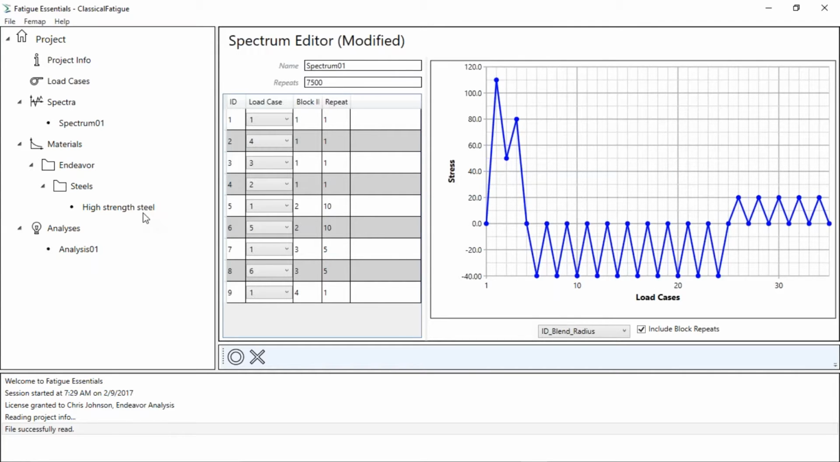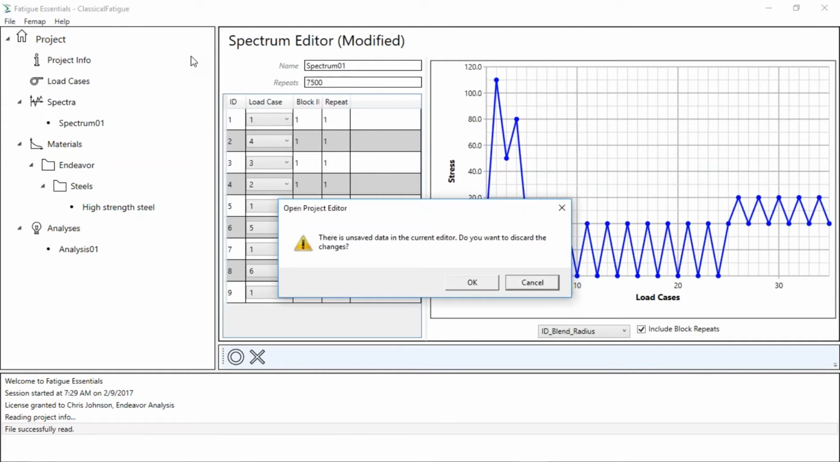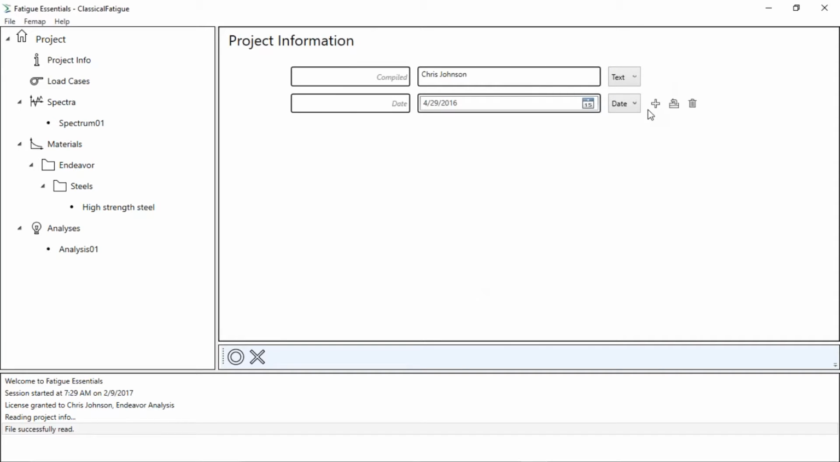We laid it out with a very linear flow to approaching the analysis. You start off by creating project information. So you can go in and have the engineers who created and checked. You can add fields, as many fields as you like, for checkers, part numbers, etc. And then you can move through and add load cases, define your load spectra, add materials or import materials, and then you actually create the analysis and run your analysis from there.